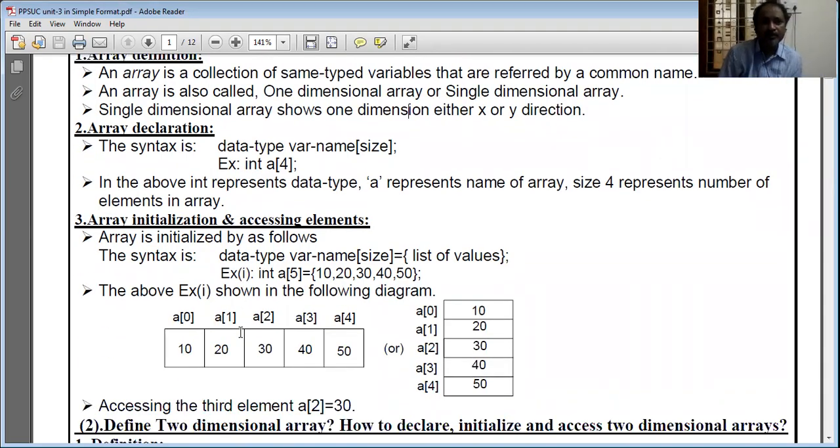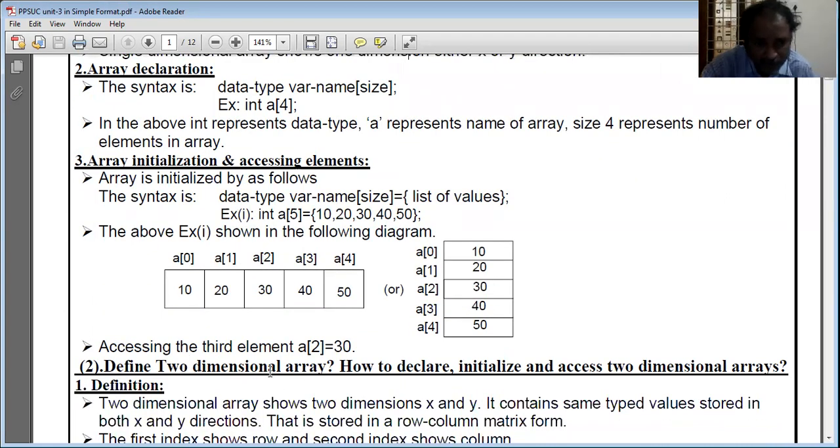Array initialization and accessing elements. An array is initialized as follows. The syntax is data type, variable name, size equal to list of values. Example is int a[5] = {10, 20, 30, 40, 50}. The above example is shown in the following diagram: a[0] is 10, a[1] is 20, a[2] is 30, a[3] is 40, a[4] is 50, either in horizontal direction or in vertical direction. Accessing the third element, a[2] equals 30.